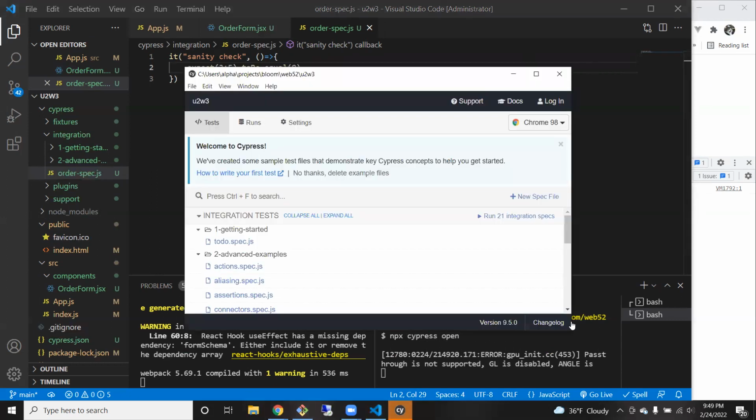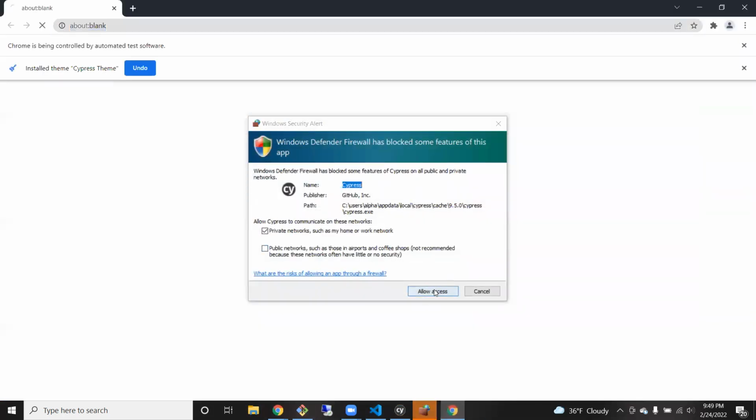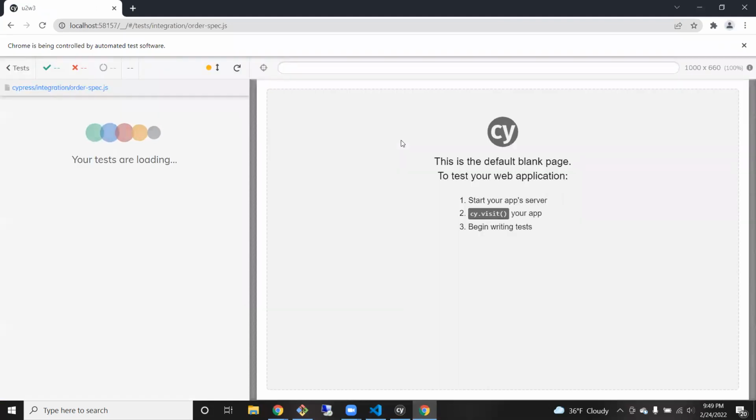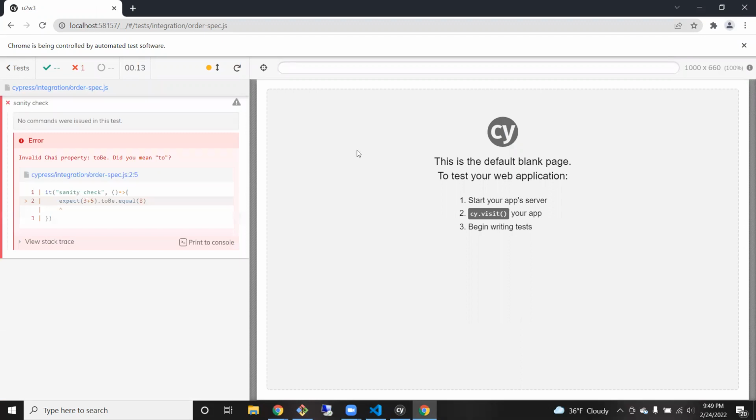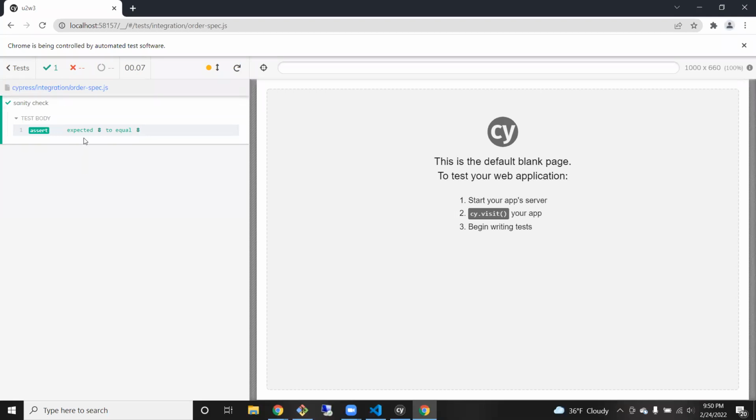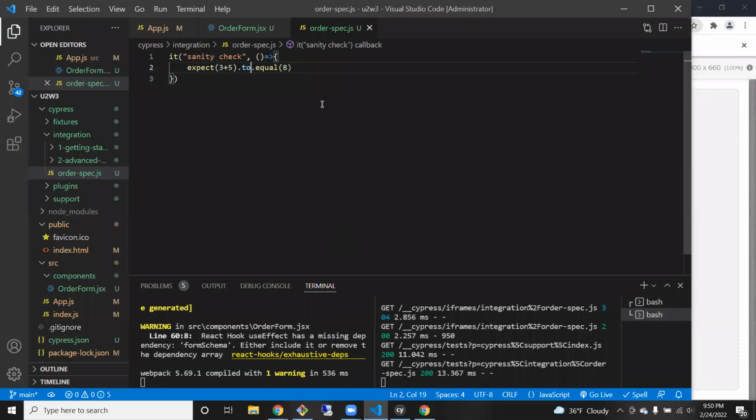So if we go over here to Cypress, we should be able to run this. It should give us 2. There is no 2B. I remember typing 2B. Maybe it autofilled. All right, so expected 8 to equal 8. So, all right, that's working.